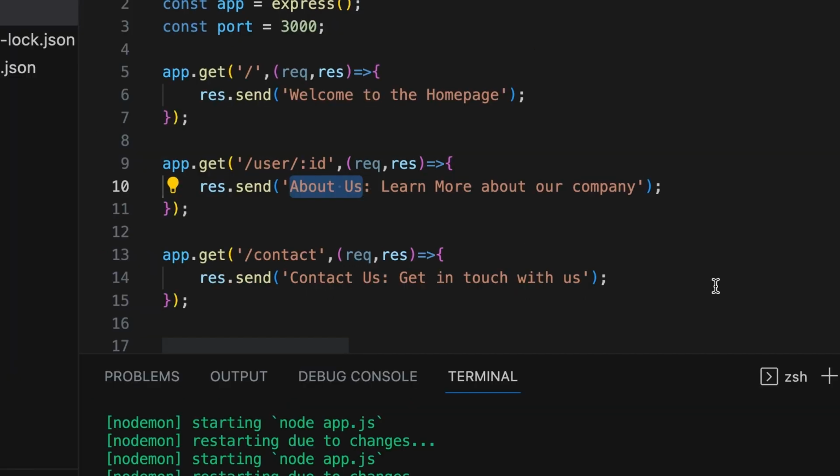To access the value of the ID parameter captured from the URL, you can use req.params.id. You can then use this value in your route handler to perform actions such as fetching user data from a database.